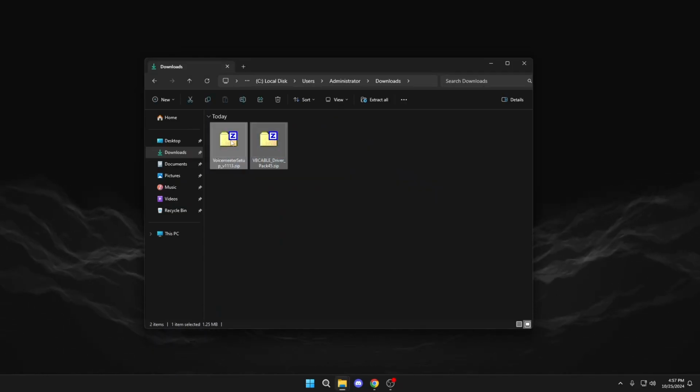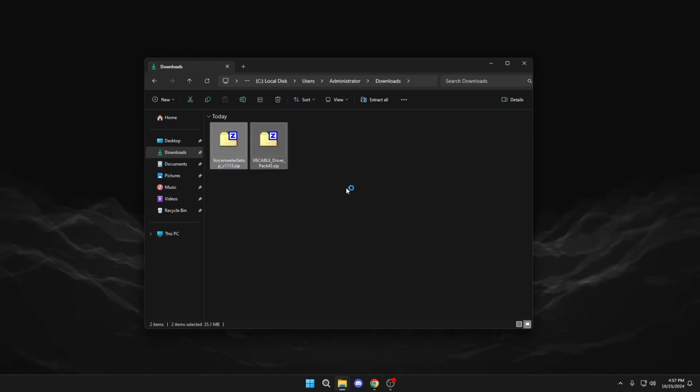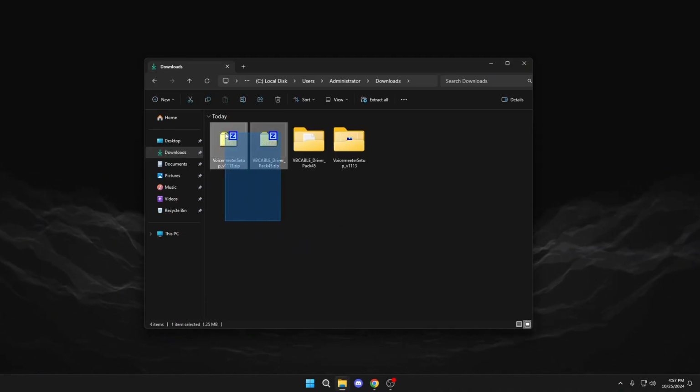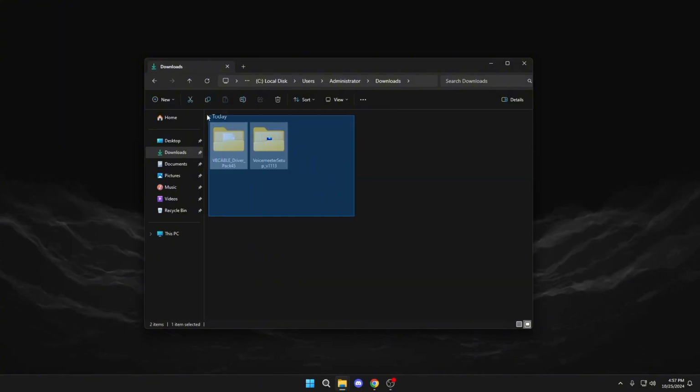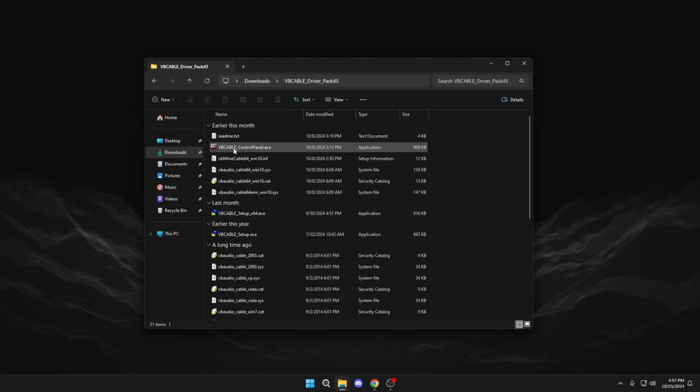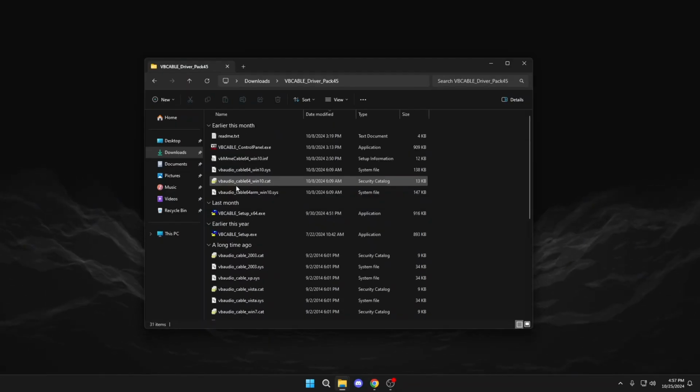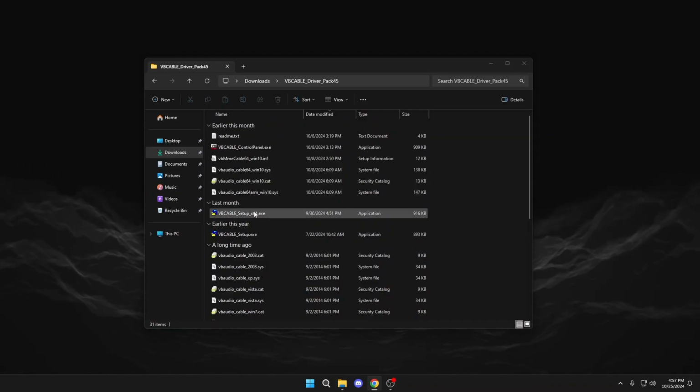Well, we will proceed with the installation of the driver. First, we will extract both folders. Now click on this folder, and here we will have two installers, one for 64-bit systems and one for 32-bit systems.